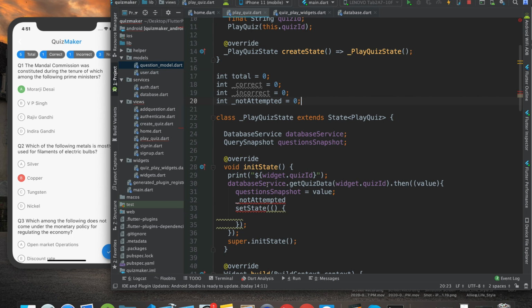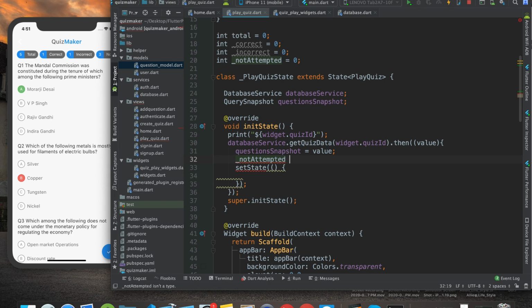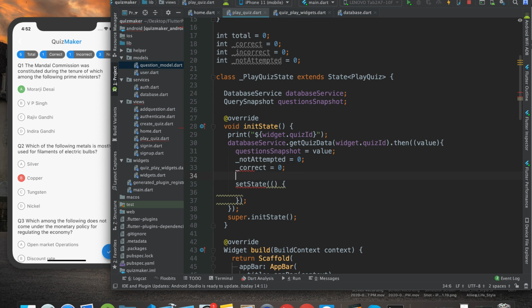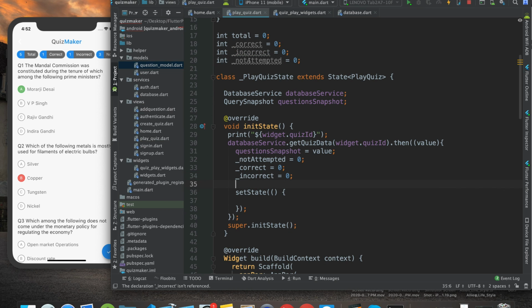Okay, it's fine. So now over here at notAttempted, we can also set it to be 0, because for some reason, like if the user has closed it and something like that, we just want to reset everything whenever the app starts. So that's why I'm doing that. So correct equals 0. Then we can say incorrect equals 0. Then we can say total. Now the total is not going to be 0. Now we have to set the total to be equal to questionSnapshot. I hope you remember how we get the length of it by saying data, not metadata.